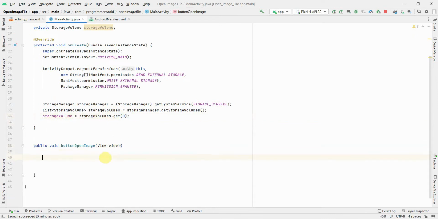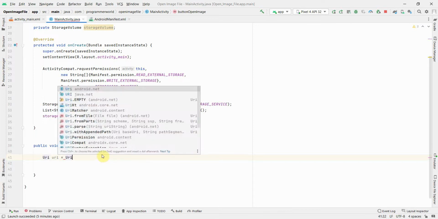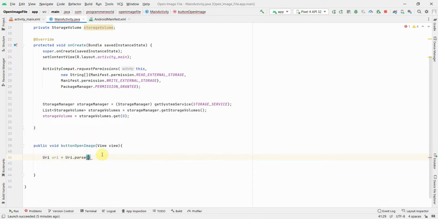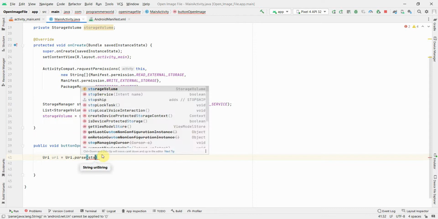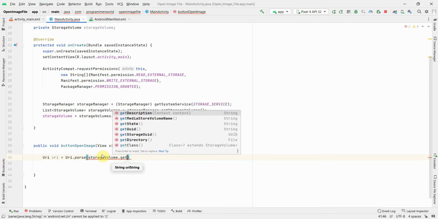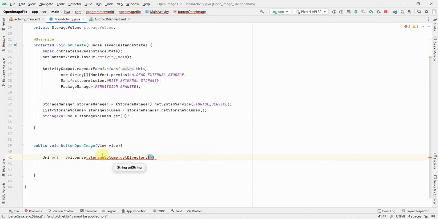So I can use something called URI. I can create a URI, and this could be URI dot parse, and first I'll get the storage volume, get directory, so it will give me the access till the directory, and then I may have to append the file name and the folder name. So folder is download as I told, but this can be used for any other folder as well, but you have to just give the right path.